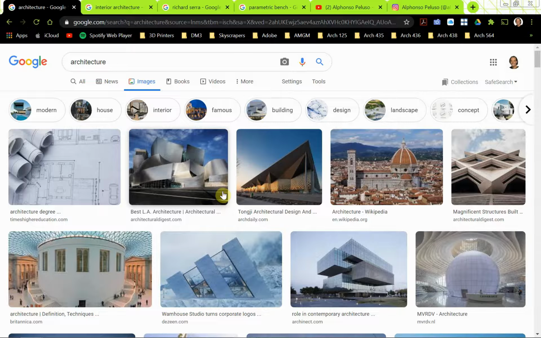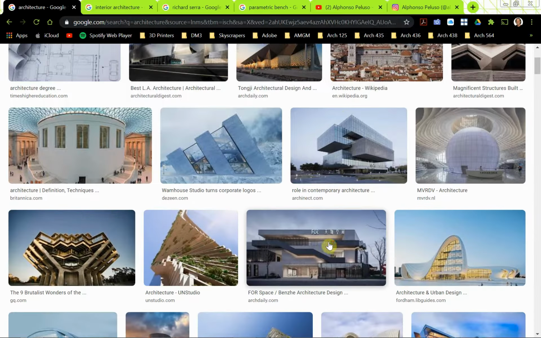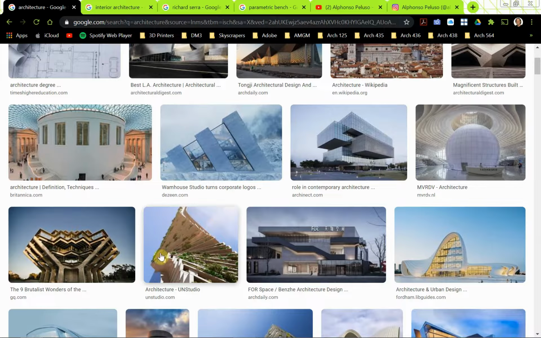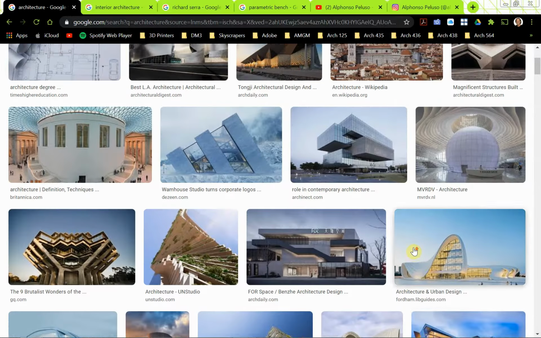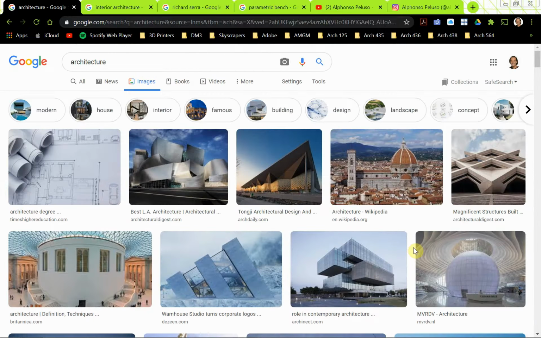But I've been typing in architecture in Google, which is something I haven't done before, and I was pleasantly surprised at the complexity of the architecture that shows up when you type in architecture, not only from Frank Gehry back to Brunelleschi in the Renaissance. You have some brutalist forms here, Zaha Hadid, but there's some complexity in it. I didn't think I would see so much complexity when I just typed in the Google search architecture, but I do, so I'm pretty excited about that.